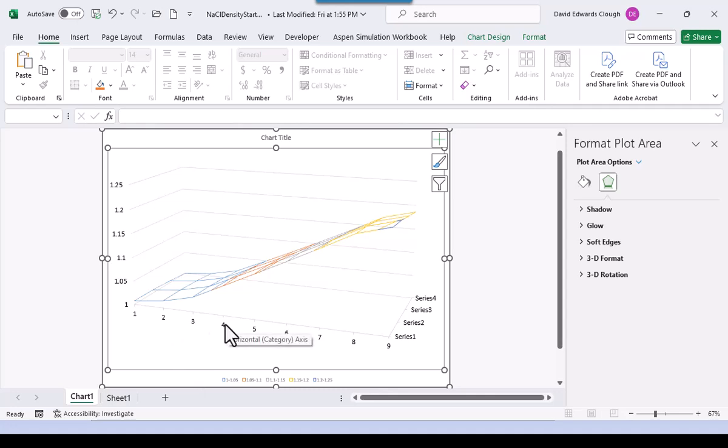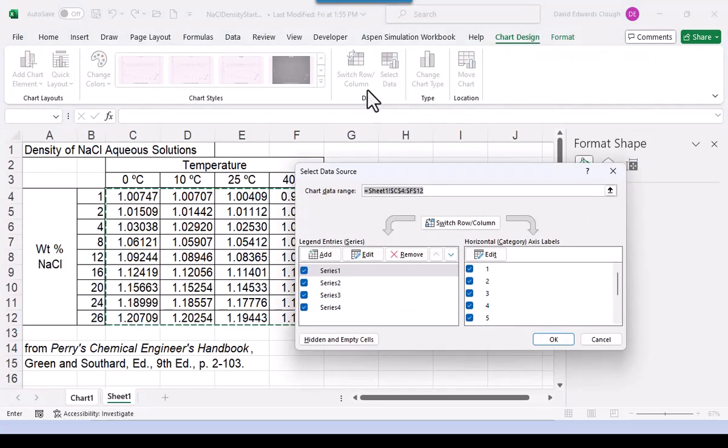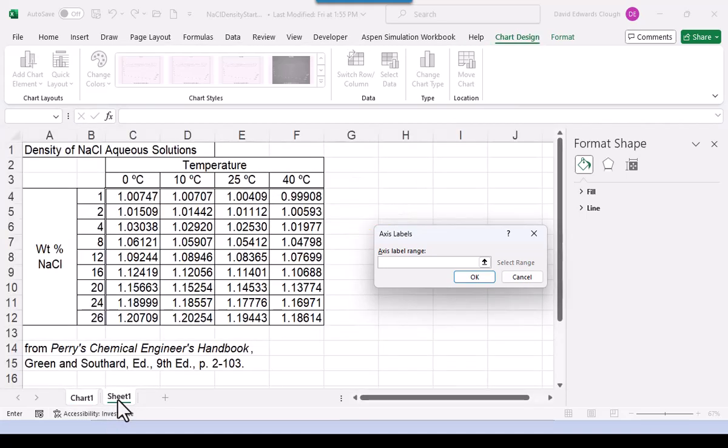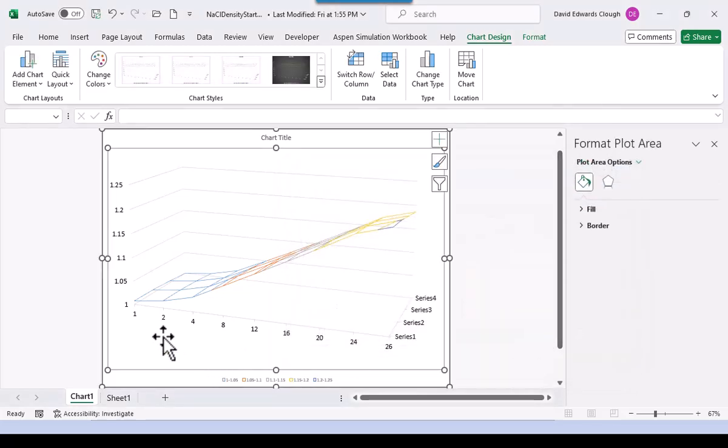First, let's consider this 1 through 9. We'd like those to be the weight percents in our table. So let us come to Chart Design, Select Data, and then Horizontal Axis, Edit, and label range is going to be 1 through 26. And we're going to point out a problem with this in a moment, but that's what that looks like. And you'll notice we now have 1 through 26 along this.